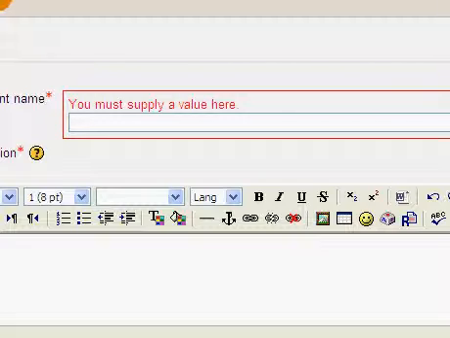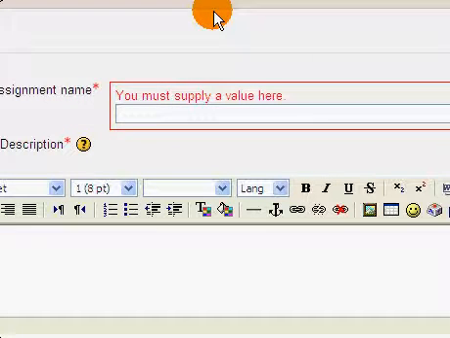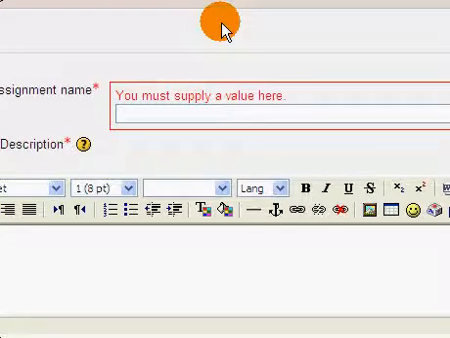Now the first screen that you're going to drop into, when the screen refreshes, is going to look pretty similar to everything else you've worked in within Moodle. You need to give it a name, and again, best practice is that it needs to correspond with your syllabus. That's why having your syllabus built out ahead of time will be very handy.